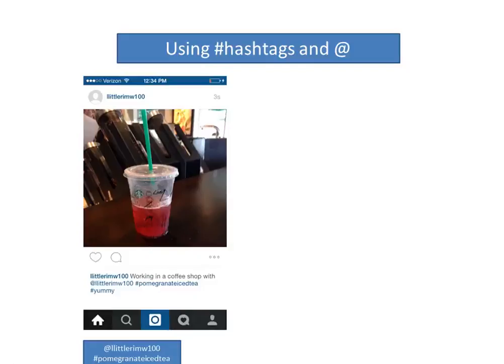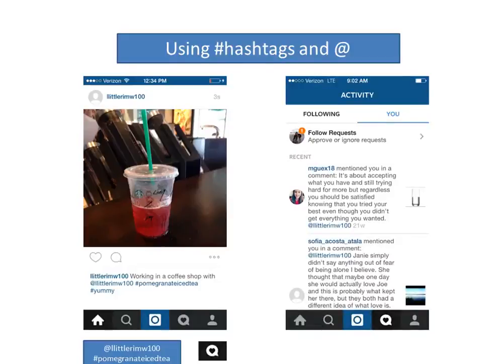If you want to tag another Instagram user in your comment, use the @ symbol and their username with no spaces in between, as shown here. When that user logs into their account, they will be notified of this tag and directed to view the post through their activity screen. You access the activity screen by tapping the heart comment icon in the middle at the bottom of your main screen feed. As you can see, the activity screen not only shows you when other users have tagged you in an image or a comment, but also follow requests from other users.